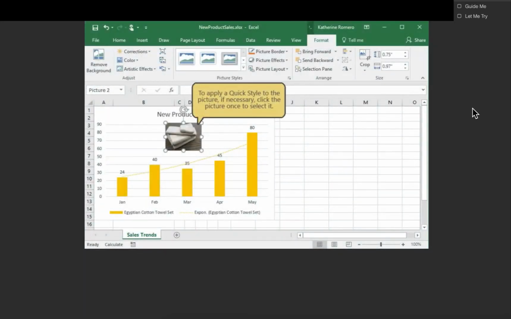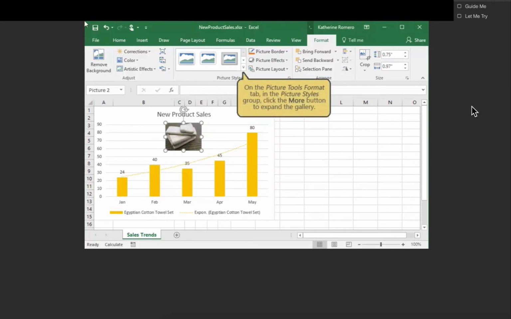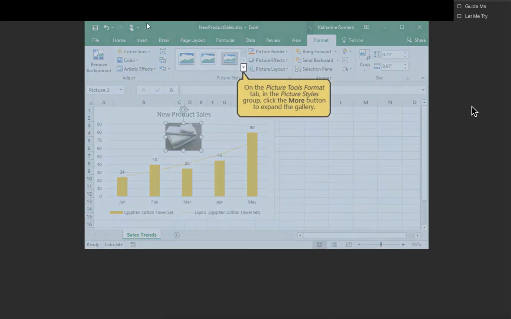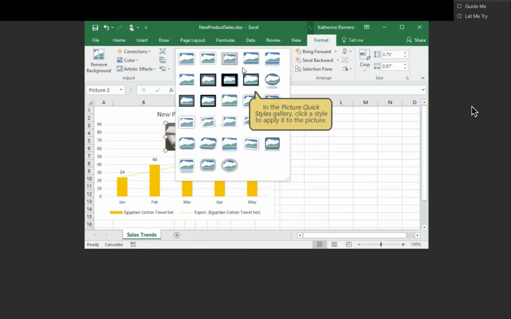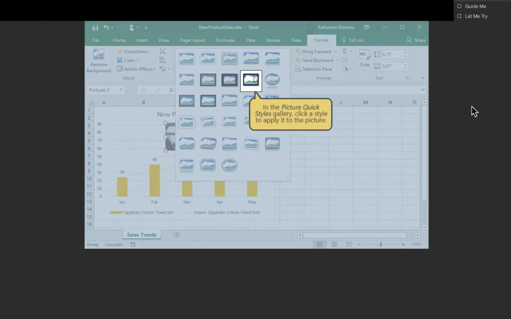To apply a quick style to the picture, if necessary, click the picture once to select it. On the Picture Tools Format tab, in the Picture Styles group, click the More button to expand the gallery. In the Picture Quick Styles gallery, click a style to apply it to the picture.